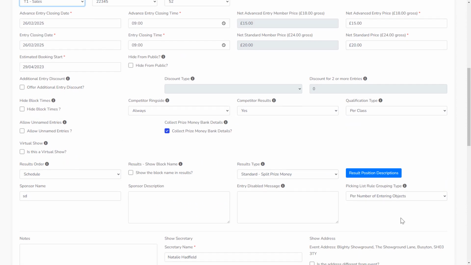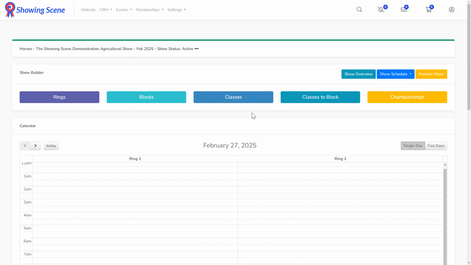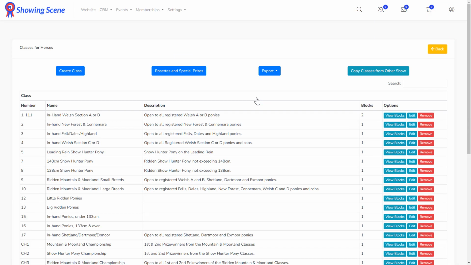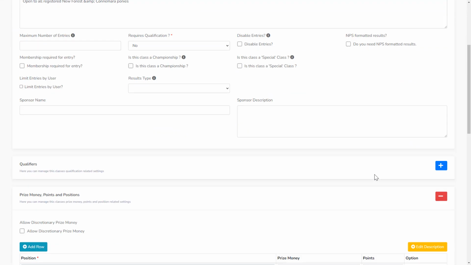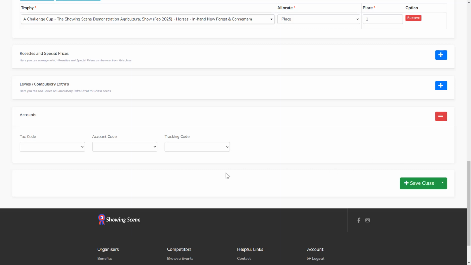If you have entries for a section that require a different tax code, you can set this against the class itself. Where a class does not have a tax code set, the tax code and rate for the section will be used when calculating VAT. In this example, the section is set to 20%, but we can change the tax code for this class to 0%, tax exempt.